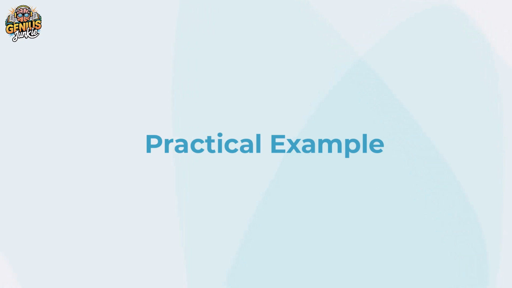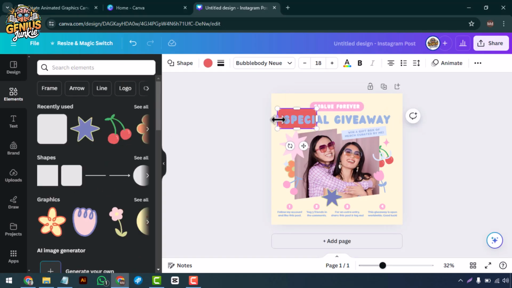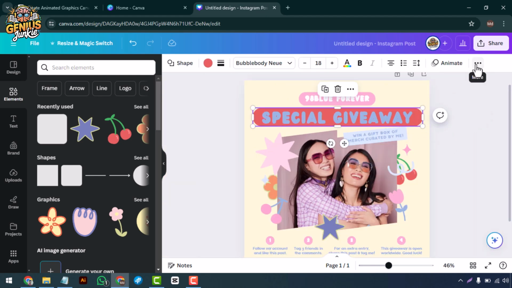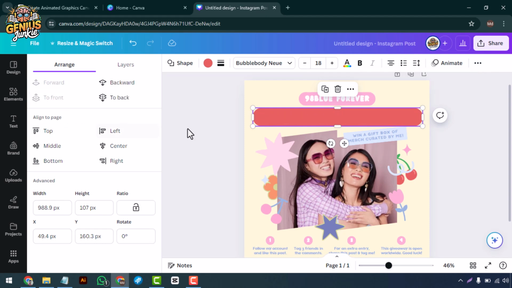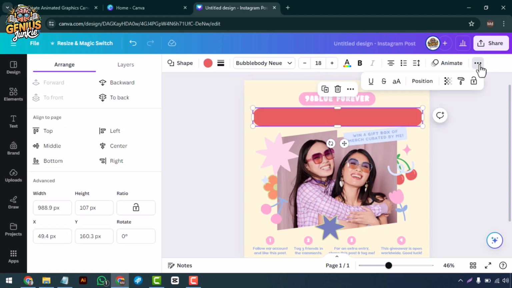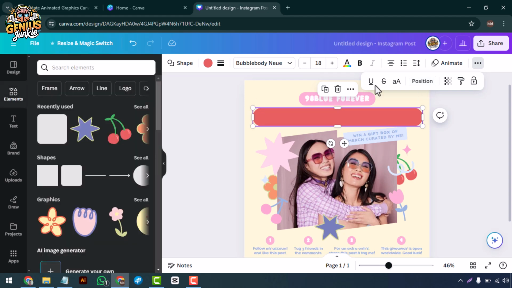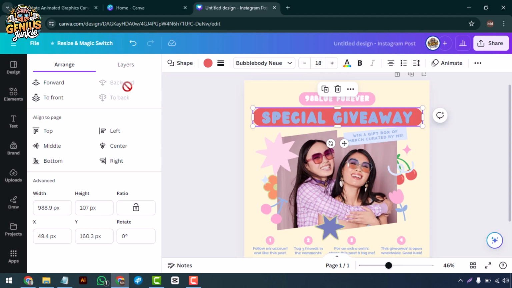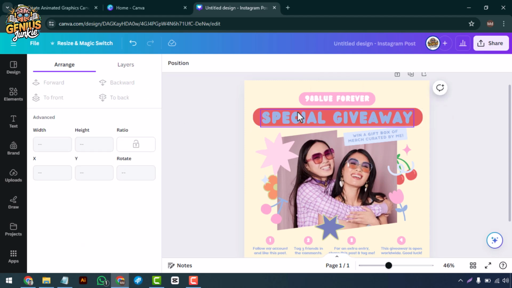Practical example. Let's look at a practical example. Here, I have a background image, a text box, and a graphic. By selecting the text box and clicking Forward, I can bring it in front of the graphic. Similarly, I can select the graphic and click Backward to send it behind the text. This helps create a clean, organized look.